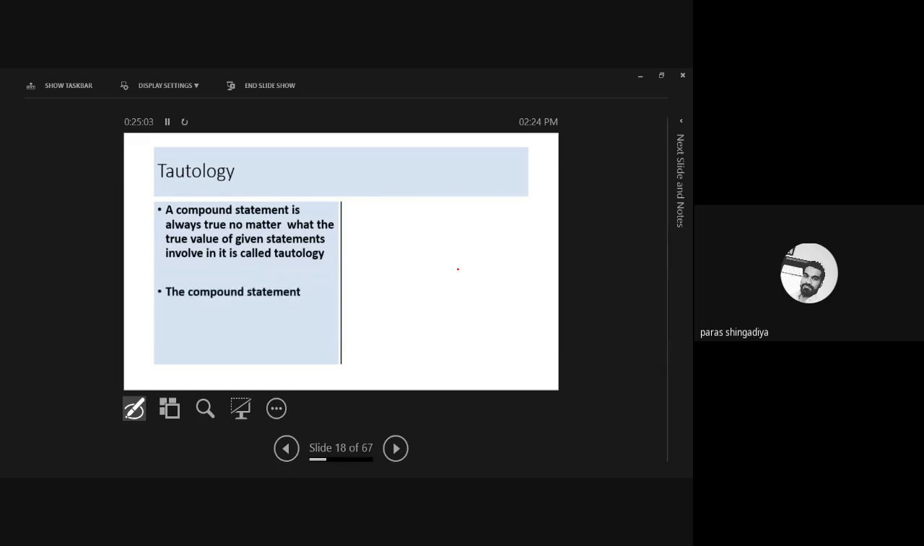Now the next definition is tautology. So what is the meaning of tautology?